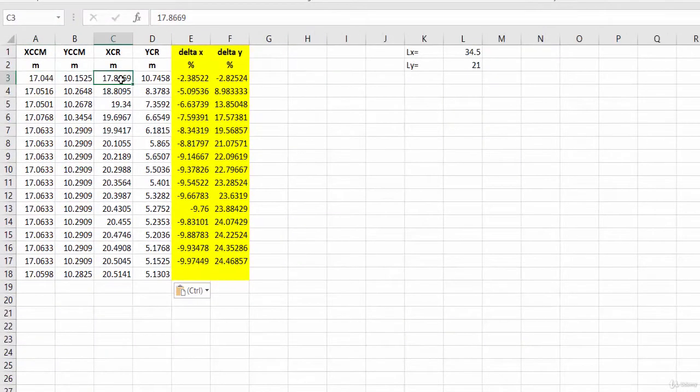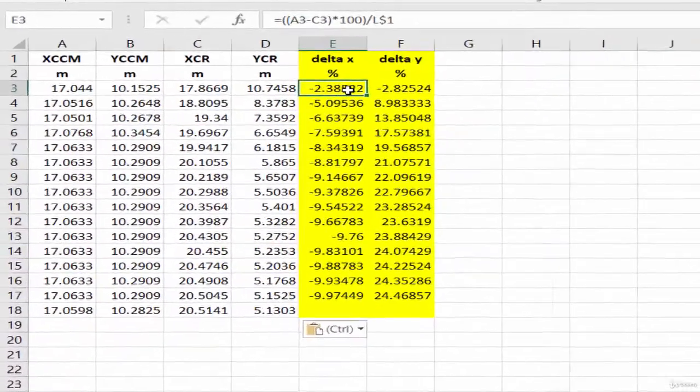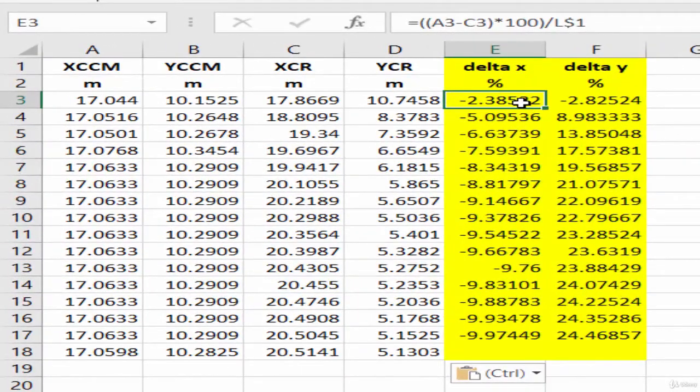Then we divide the number by LX, then multiply it by 100, and we get the percentage between the center of mass and center of rigidity along the X direction. The same thing applies for the Y direction, and the same for all stories.